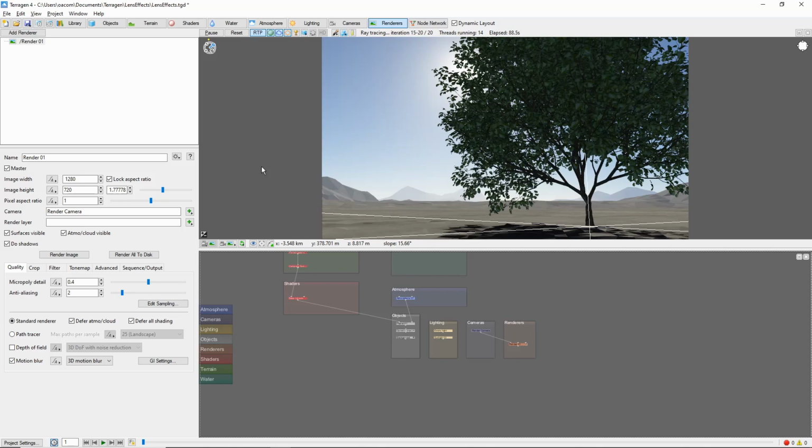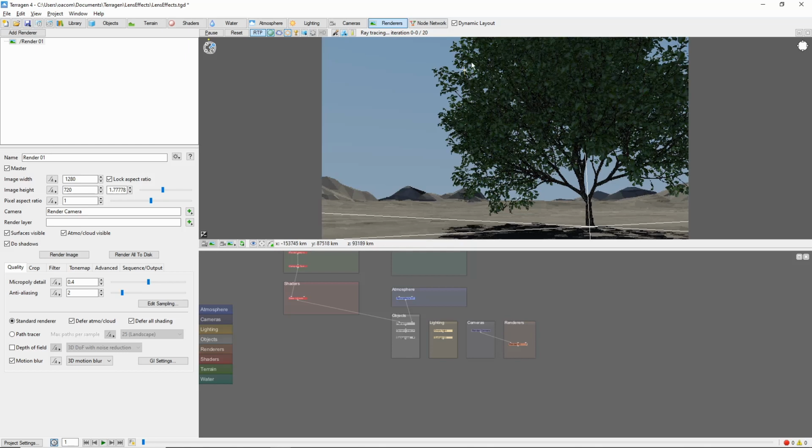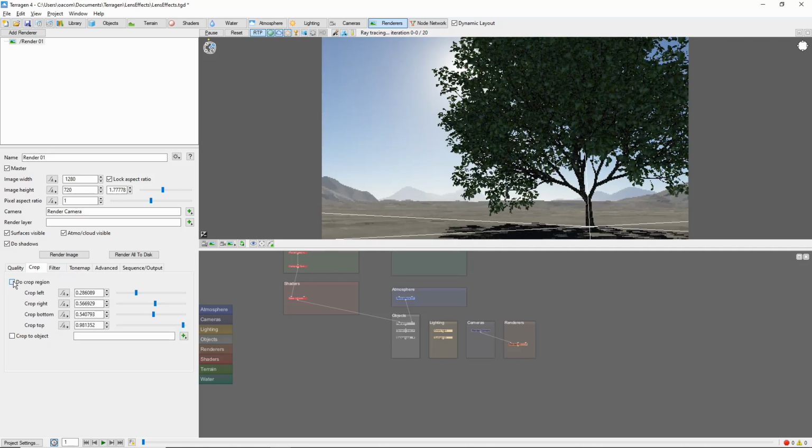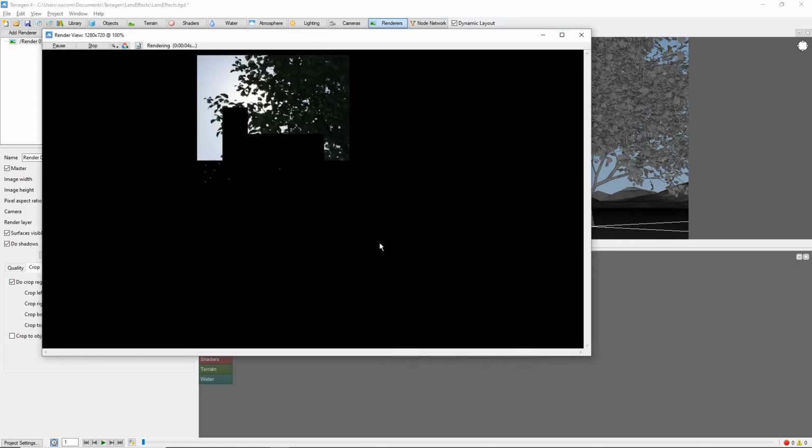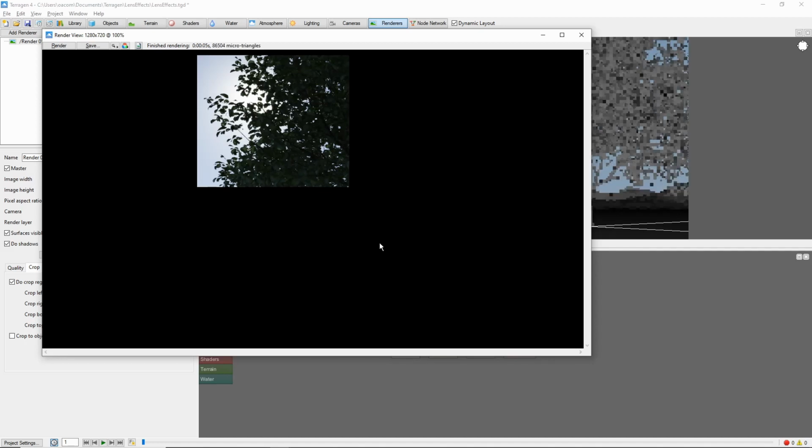We'll start out in the default scene, where I've placed a generic tree object from the Terragen starter pack. I've also positioned the sun so that it's just peeking through the leaves. You'll notice that if we render now, it doesn't look particularly like the sun is shining through the leaves. Let's see if we can fix that.